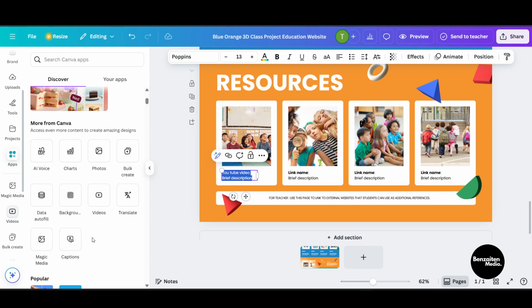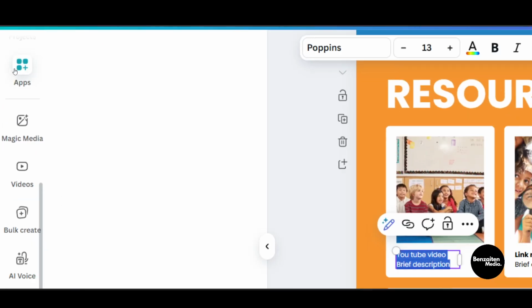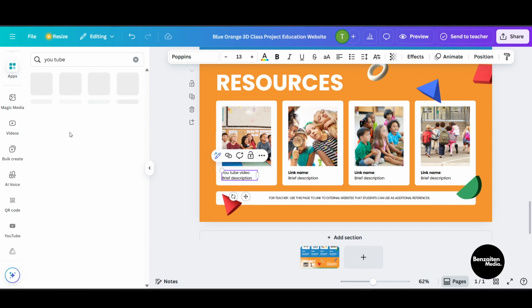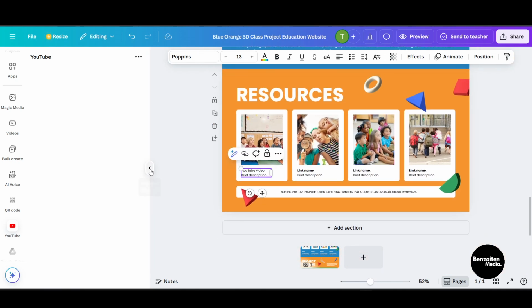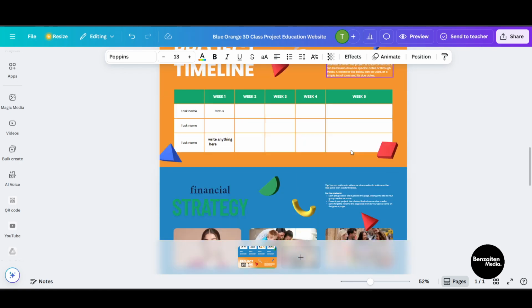You can give the link of a YouTube video as well. Like I have this app which I installed using this apps option over here. Just search for YouTube video. If you want to add a YouTube video in the website, just search and it will give you the app. Just install it into your Canva and select it. Over here you can add the link of your video which you want to add in your website. So this is a basic design which you can use to create an interactive website.